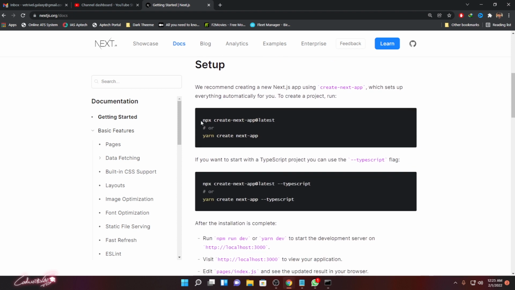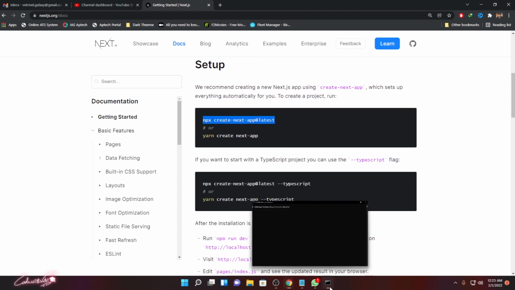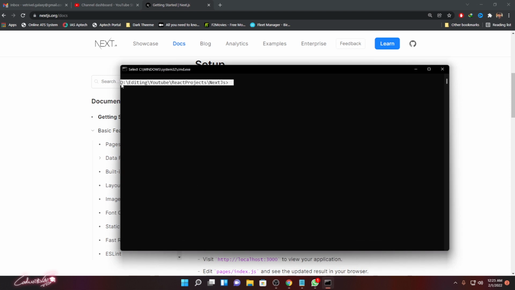So let's copy this command over here and open up your command prompt, navigate to your desired folder location and then just paste that command. And now we need to give a project folder name, so I'm just going to give Chakra UI. That's fine, Chakra UI. So press enter.